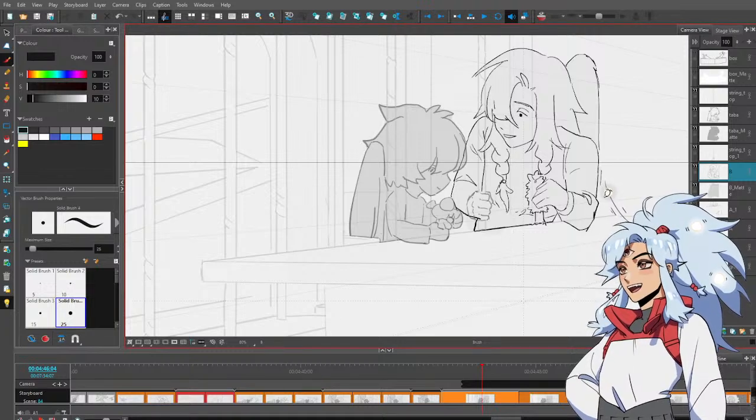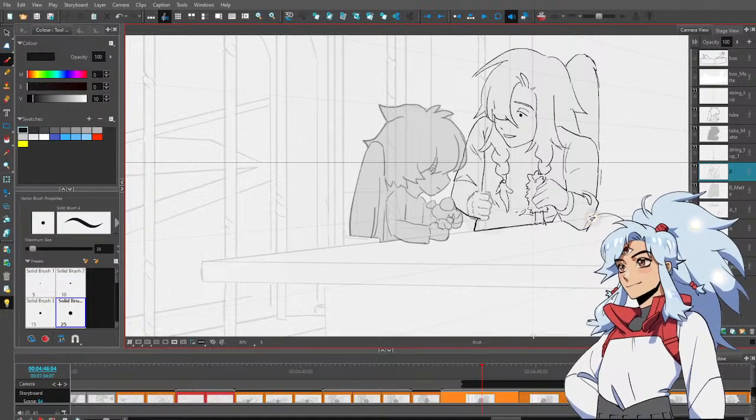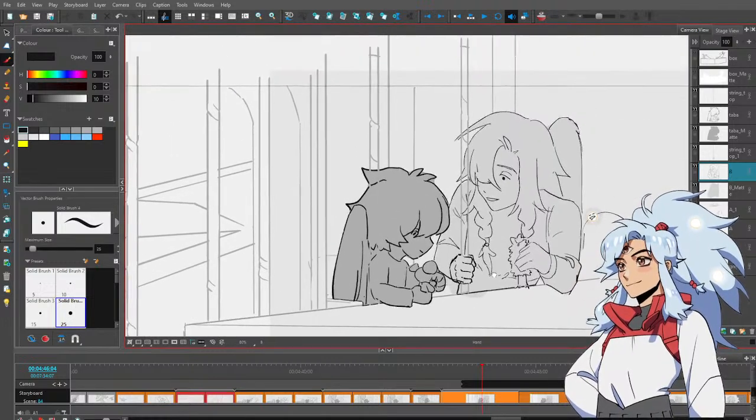Oh, posture check, everybody. Don't forget to adjust your posture. Posture check, posture check.